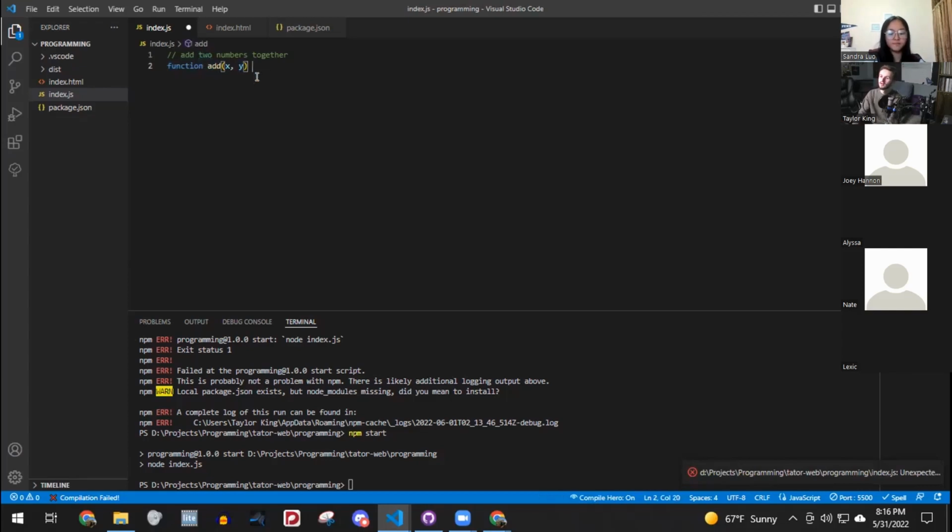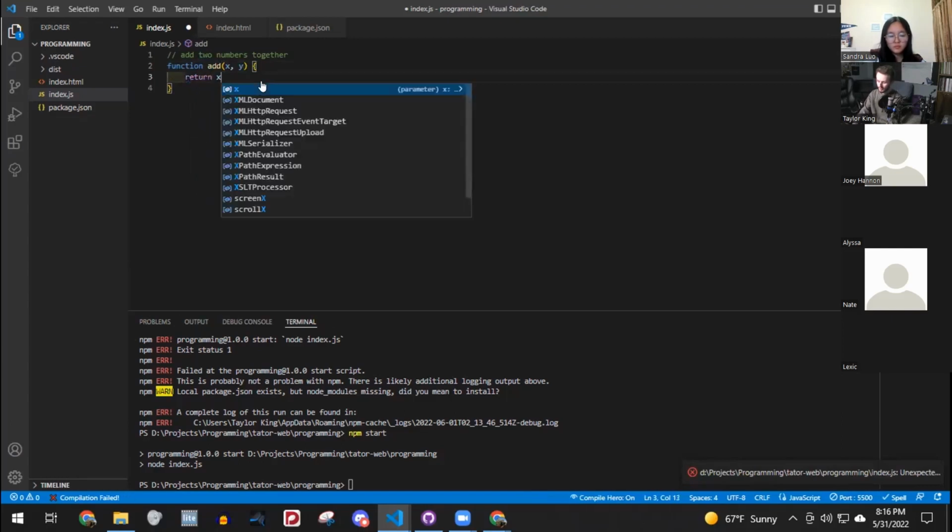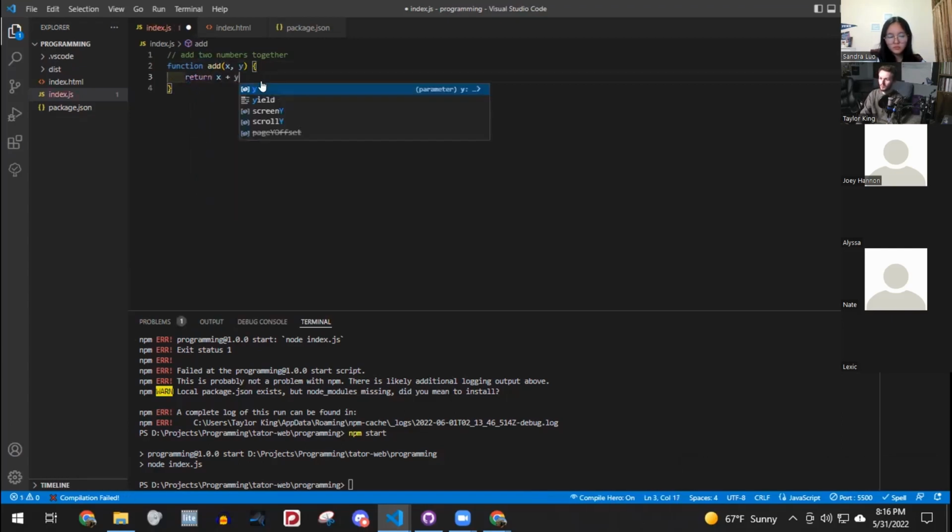Okay, now in that function we have the curly brackets. Okay, we are going to return x plus y. That's a very simple function. It's pretty easy to understand what is happening. But does everyone understand the terminology with return and the add and all of that stuff? Does anyone have questions about that?